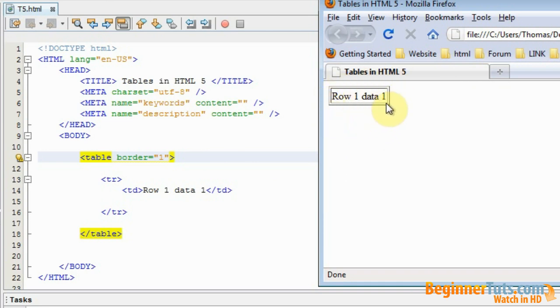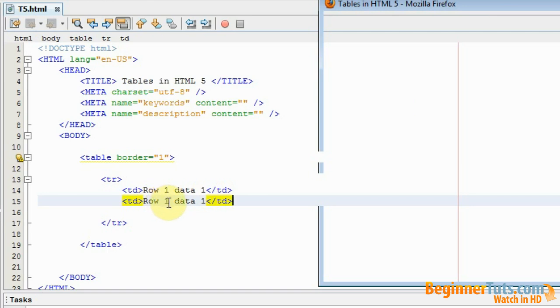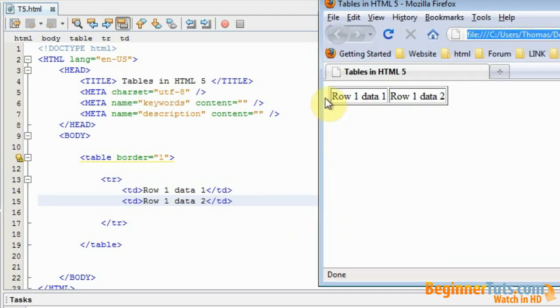Let's try adding some more table data. So I'll jump in here and I'll just copy this one. It is still row 1, but now it's data 2. I'll save it and look at it in the browser. And as you can see, we now got one more data set. It is still the same row, but we got one more data set in that specific row.